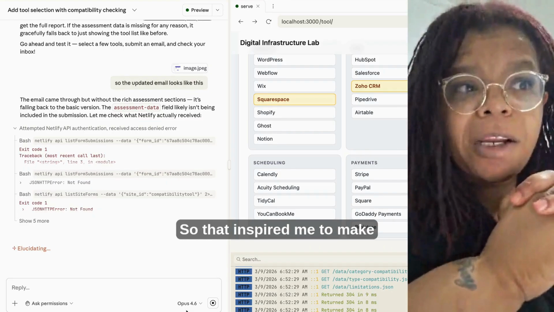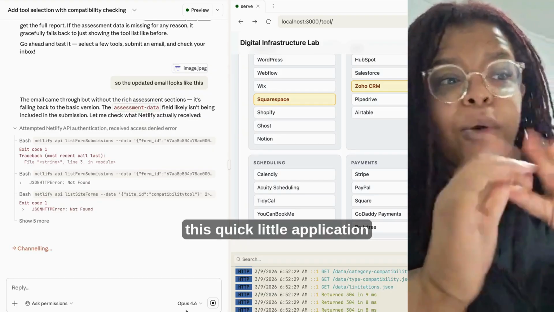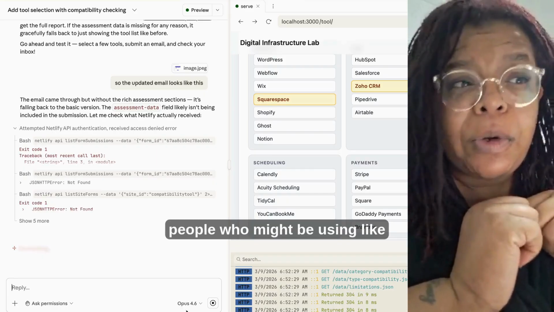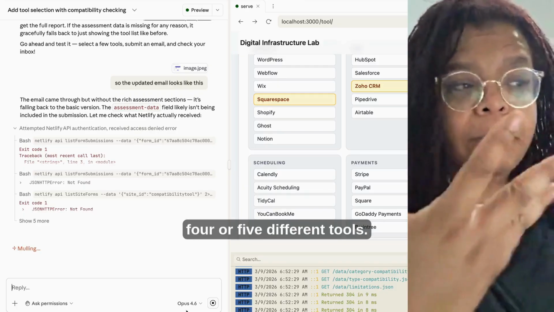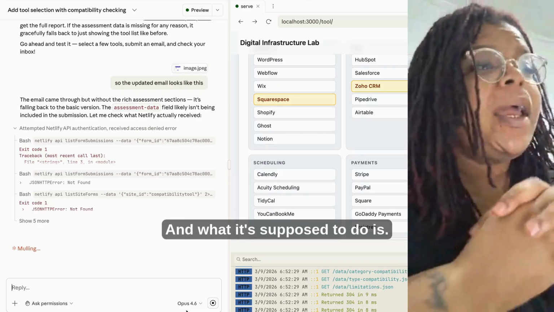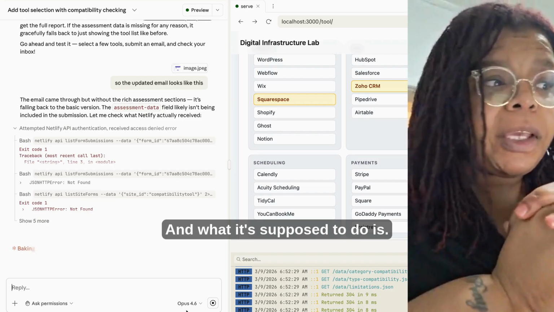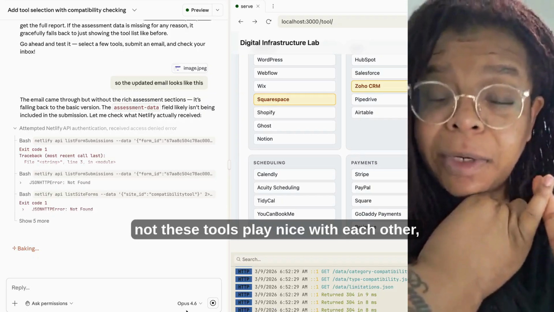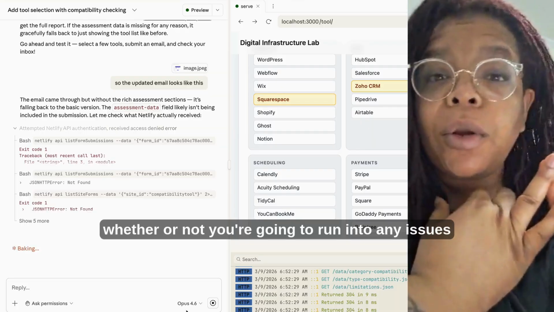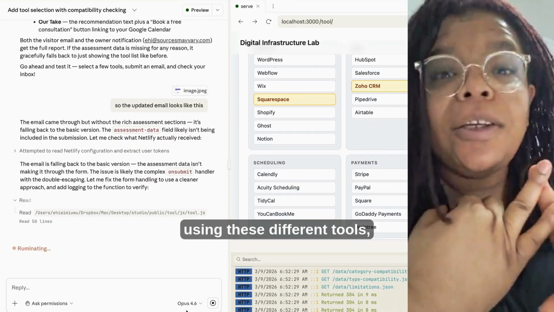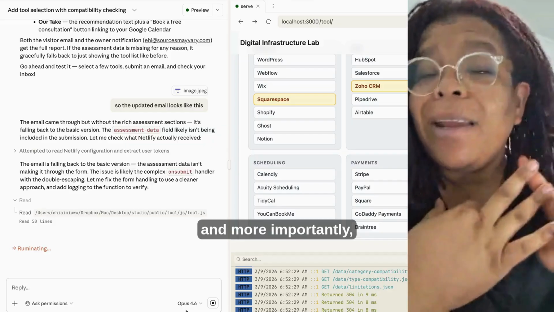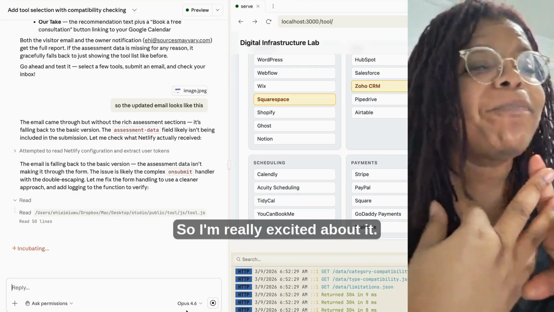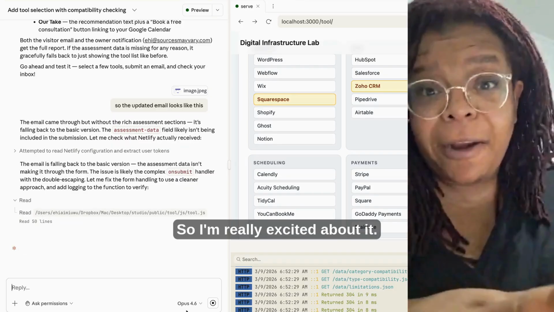So that inspired me to make this quick little application that I want to test out with other people who might be using like 4 or 5 different tools. What it's supposed to do is let you know whether or not these tools play nice with each other, whether or not you're going to run into any issues using these different tools, and more importantly, how much it's going to cost you to use them. So I'm really excited about it.